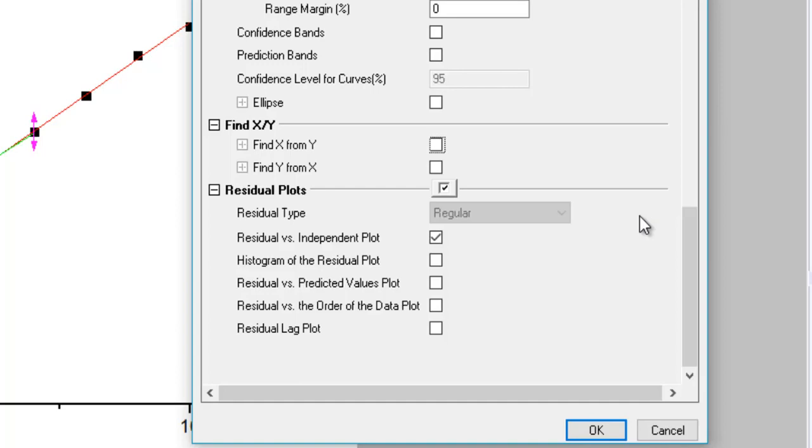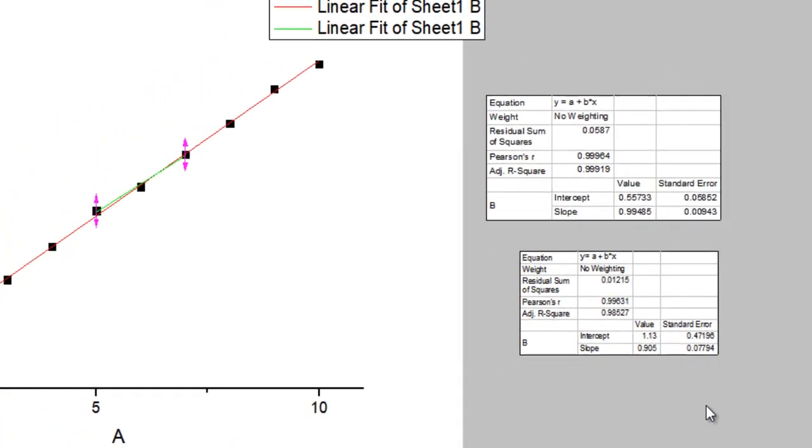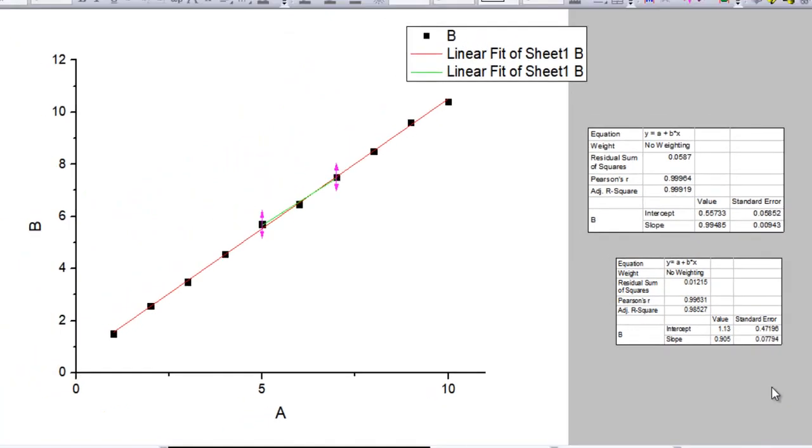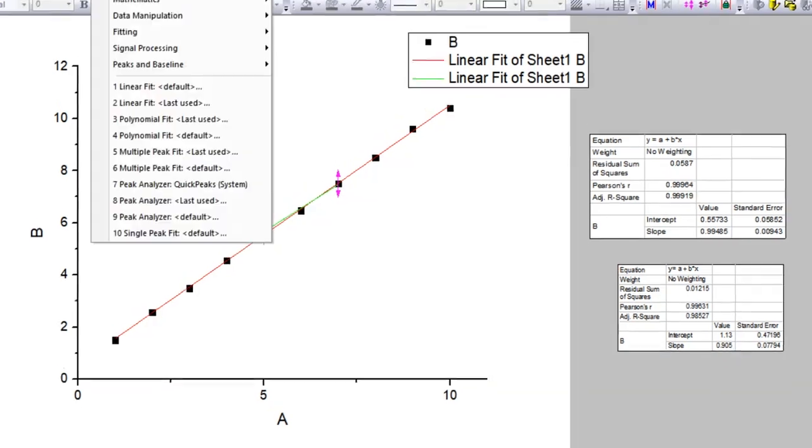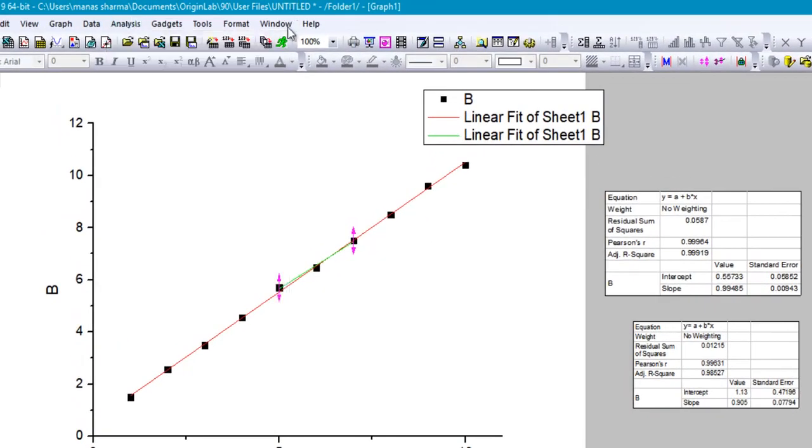So that's it, I guess. So that's how you perform a linear fit using Origin Pro 9, or any other version of Origin should probably have this feature in a similar manner. So that's how you would do that.